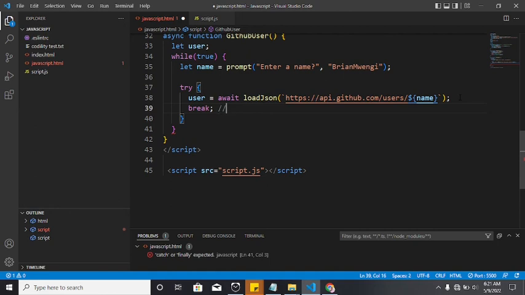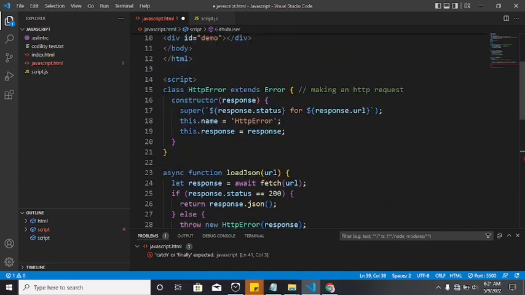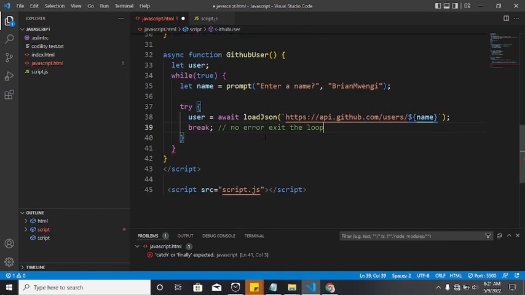What this means is that if there's no error, exit the loop. So if there's no error, then it's going to exit the loop. It means that up to here, the program can execute if there's no error. But if there is an error, we are going to catch it. That's why we are using the try catch.